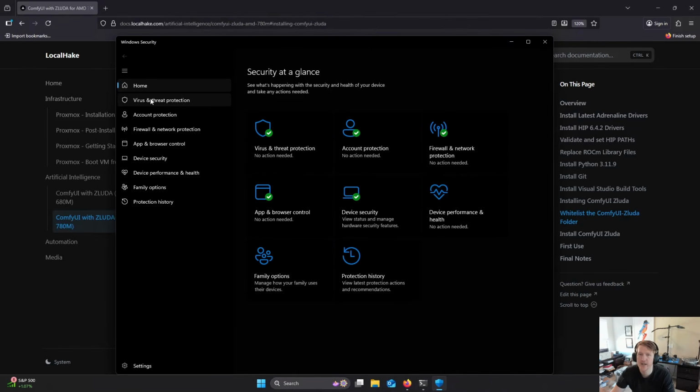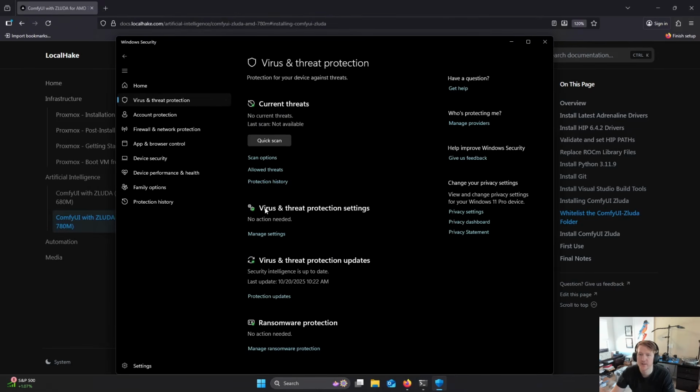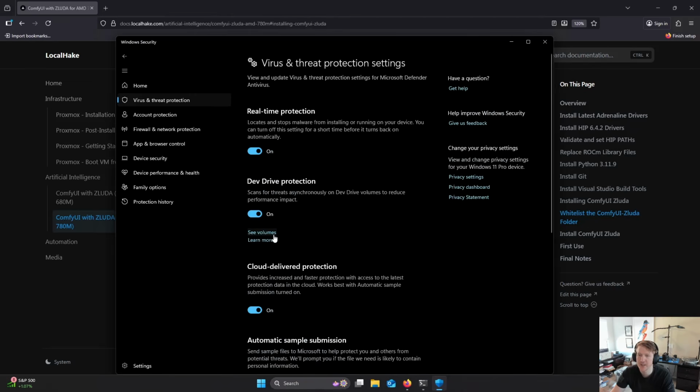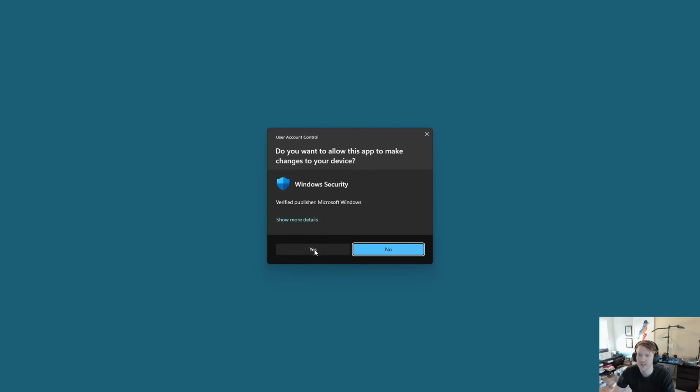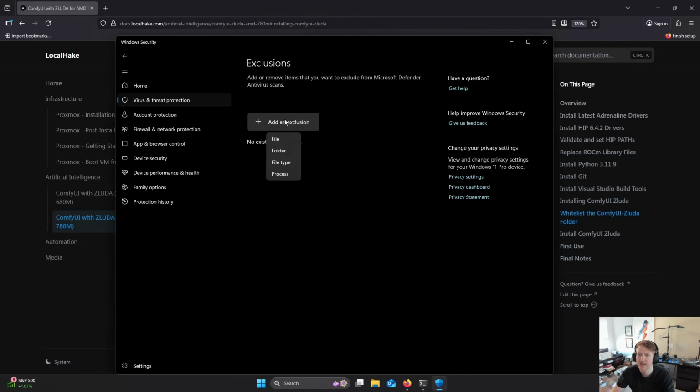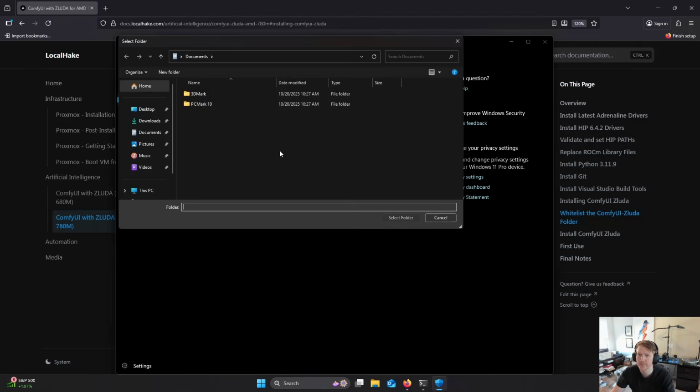We want to go to virus and threat protection, under the section here for virus and threat protection settings. Click Manage Settings, scroll all the way to the bottom, add or remove exclusions, and then, of course, hit Yes. Add an exclusion. You're doing a folder.